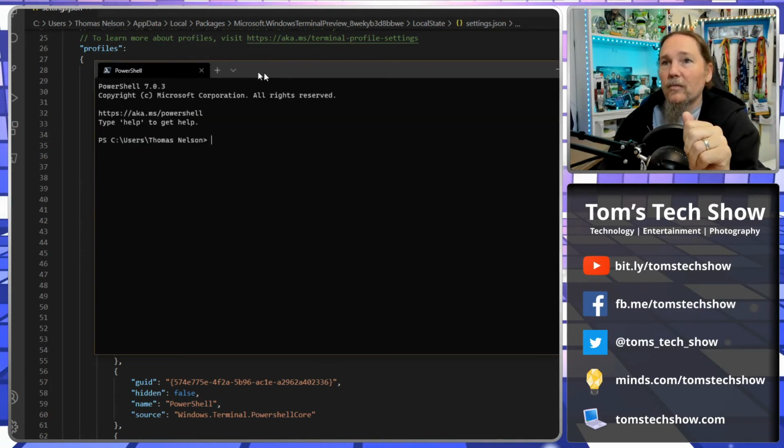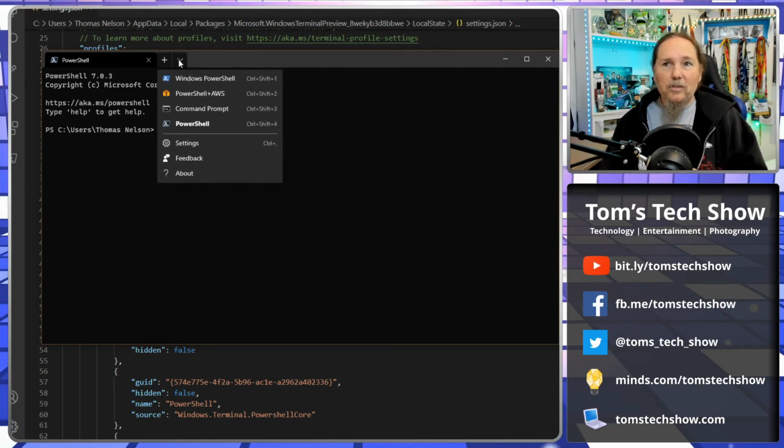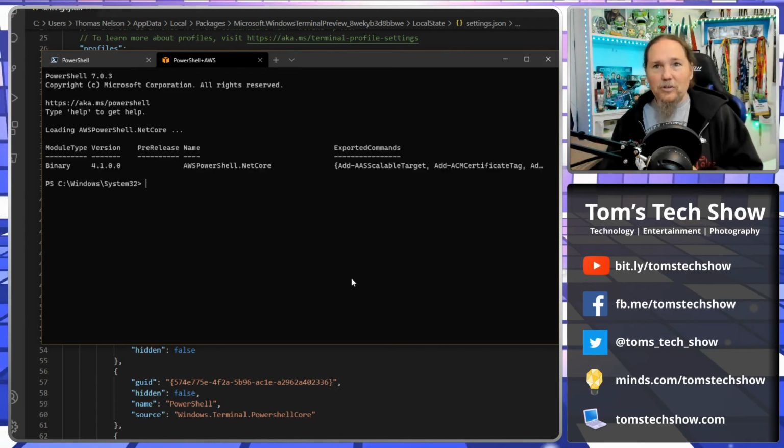And I could set this so that it automatically loads the AWS module when it opens, the default. But sometimes I'm not doing that. Sometimes I'm doing some other PowerShell things, and I don't want that time lag. There is a little bit of loading time lag. But here if I pull down this menu, I now have Windows PowerShell, the regular newer PowerShell, command prompt, and PowerShell plus AWS. So I click that, and boom, it shows me that message that it's loading. So I know that it's telling me that it's doing something, and then now it displays the version of PowerShell.NET Core so that I can confirm that it's loaded.